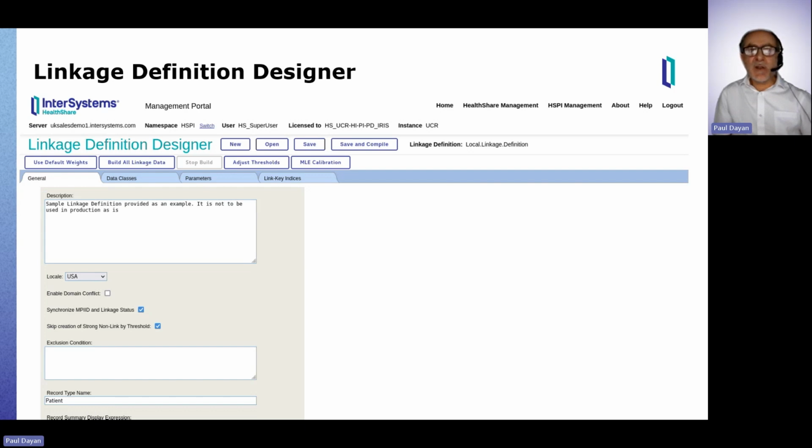Most of the configuration is stored as XML in a linkage definition class. In this example, we are using the default linkage definition class, local.linkage.definition, but we can create and use other linkage definition classes, which is why this page has new, open, and save buttons. There is also a button to reset the parameter weights to default values and a button to rebuild the linkage data. That causes Patient Index to delete all its match information for all patients and rebuild it from scratch. You need to do this if you make changes to the matching configuration that you want to apply retrospectively to existing identities.